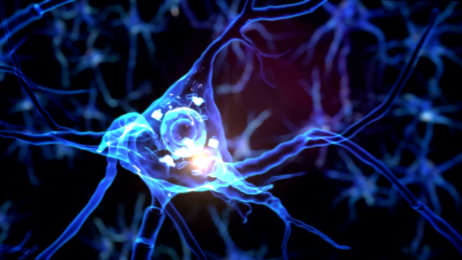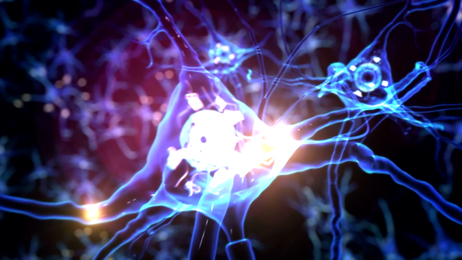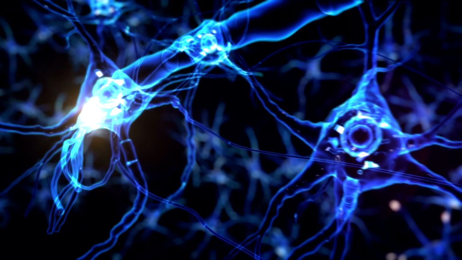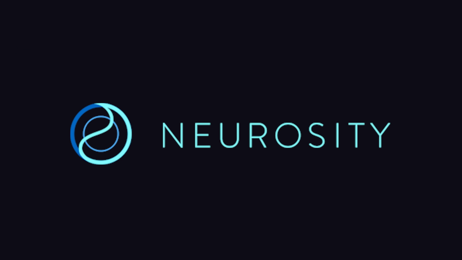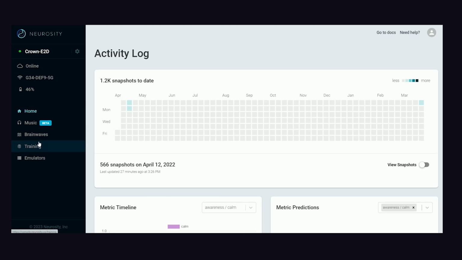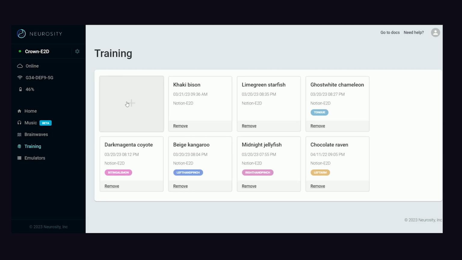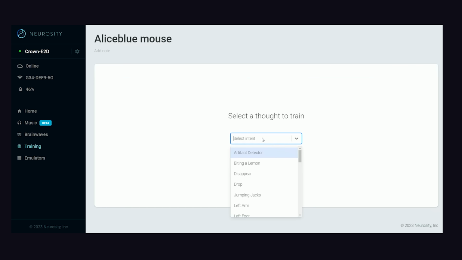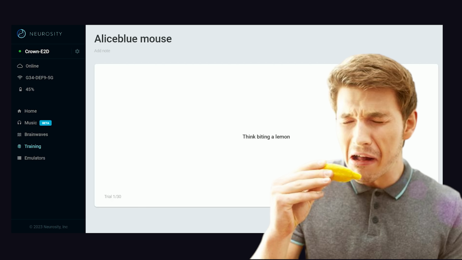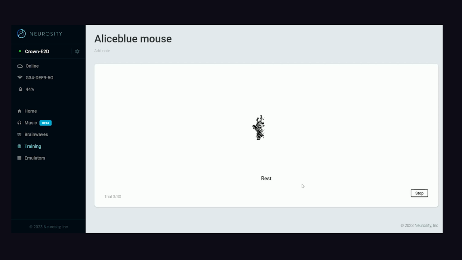controlling things. Brainwave patterns are highly dynamic and can rapidly change depending on a person's cognitive state, mental processes, and external stimuli. However, Neurosity, the company that makes the Crown, provides a dashboard where you can train algorithms to recognize your own custom thought patterns. Like currently, I'm training it to understand when I'm thinking about biting into a lemon. I just imagine biting into a sour-ass lemon and then relax when it tells me to. After doing this about 30 times, it will learn how to recognize that thought pattern.